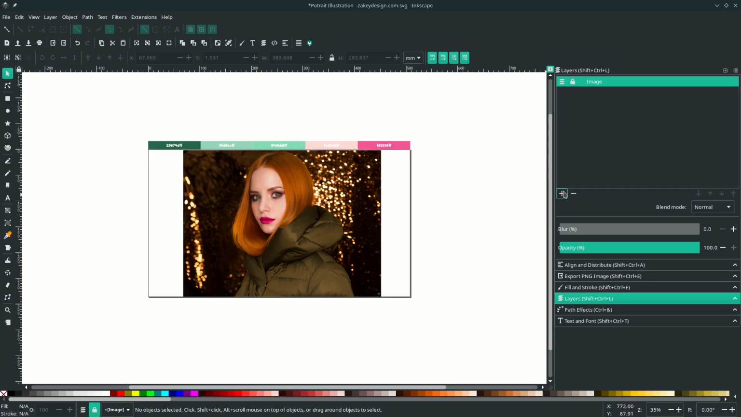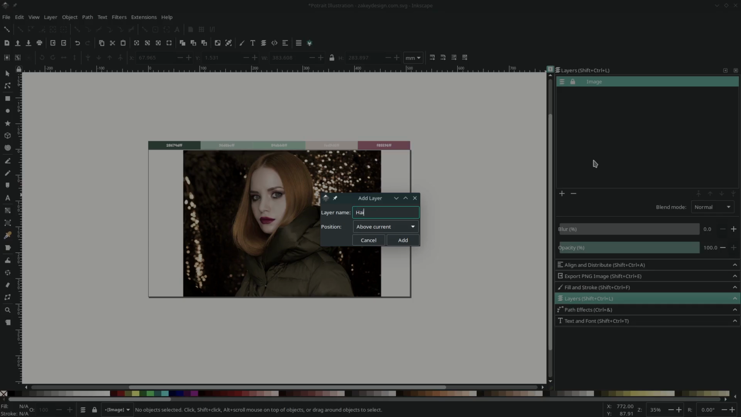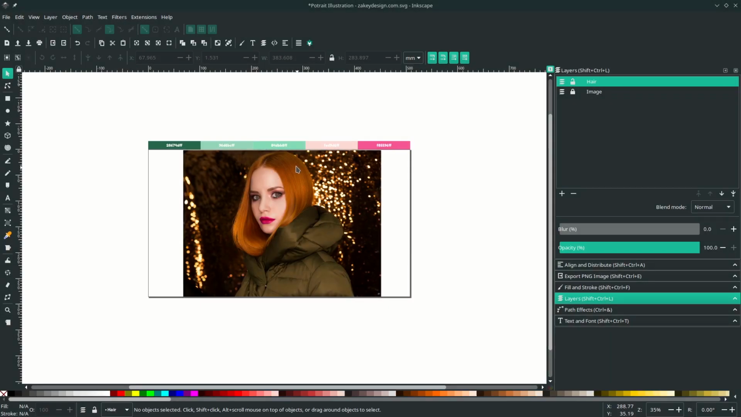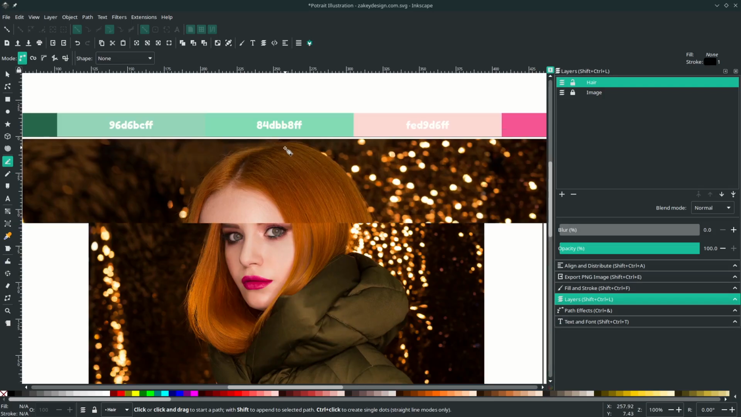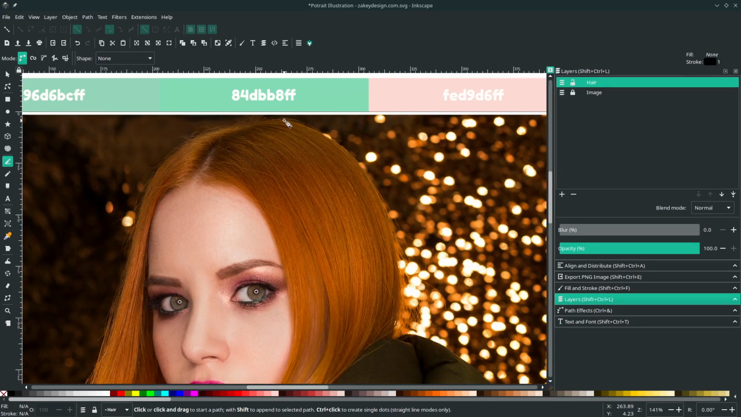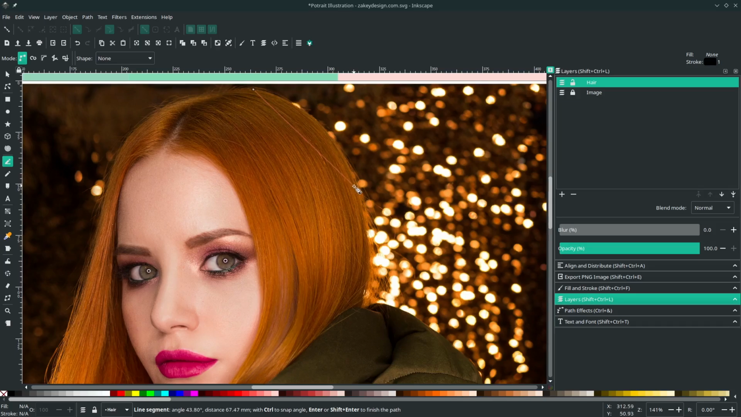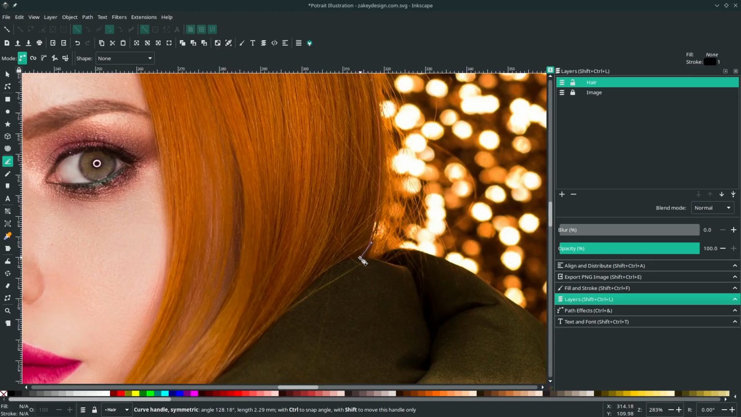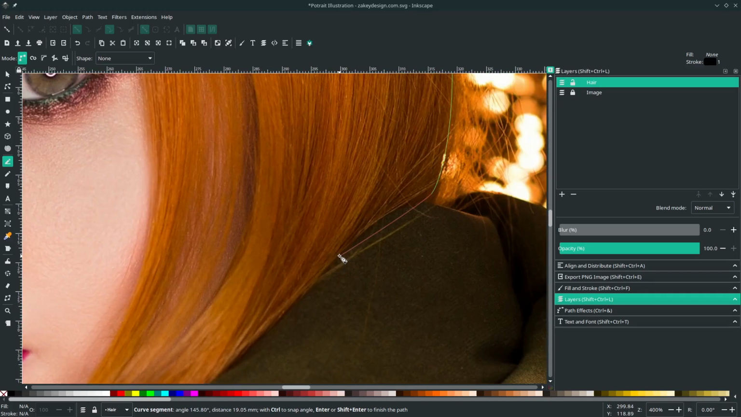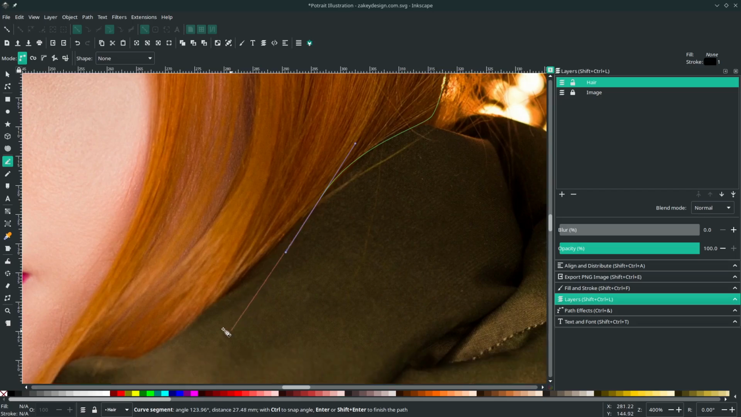Then create new layer. Name it hair. Because we're going to select the hair with the bezier tool, press B on your keyboard. Then I start from here. Click. And just drag like this. And here. Follow the shape of the hair. Like this.